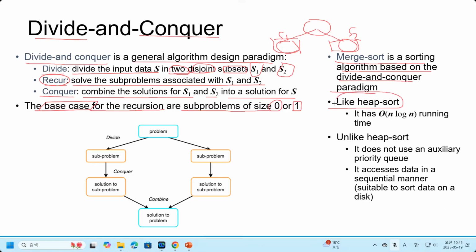The notation will be like heap sort. I do not explain heap sort here, but heap sort has n log n running time. Why it is n log n, I will explain later. But this is different from heap sort. In heap sort, they use an auxiliary priority queue. So we learned the PQ sort, which used the priority queue. There is another way to do heap sort, but I do not explain this one.